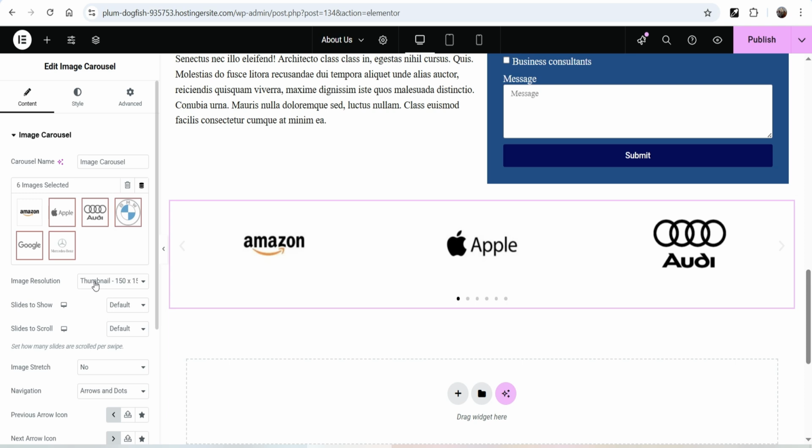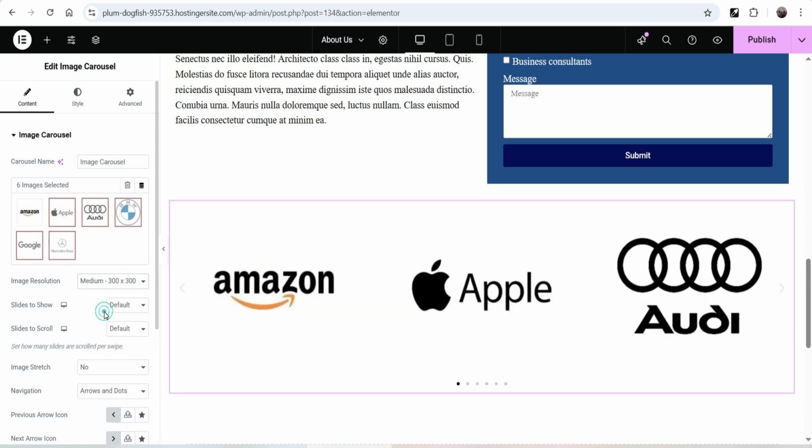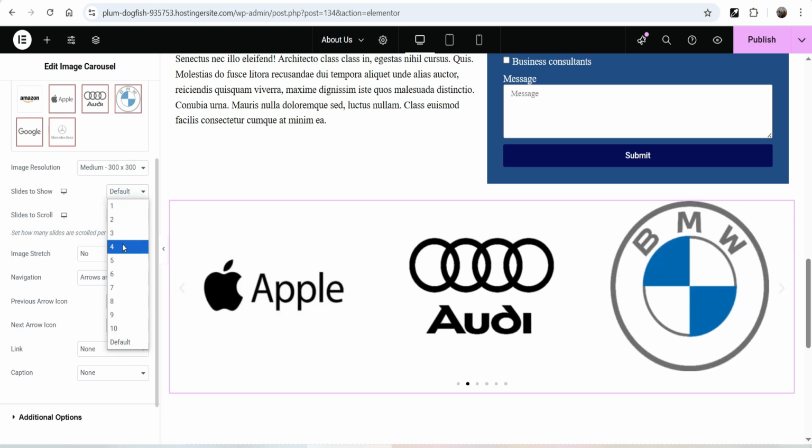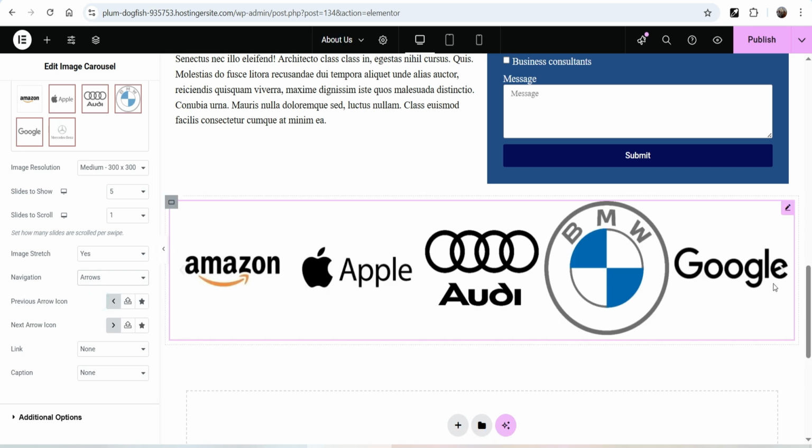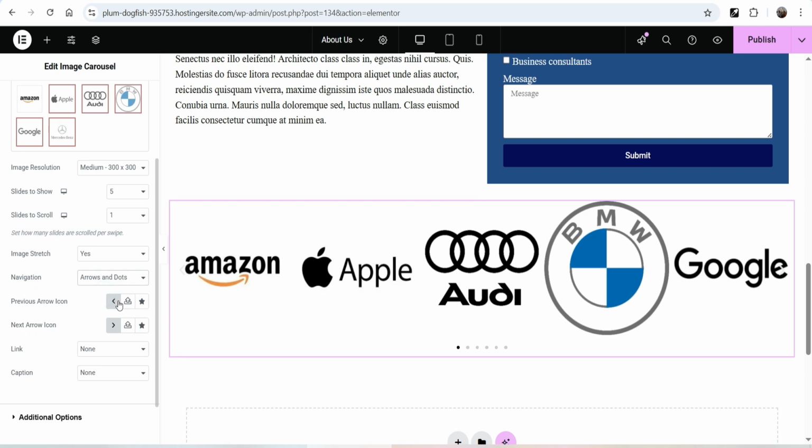Here you will see image resolution. Let's change it to 300 by 300. Let's make it bigger. Slides to show, I'm going to select number 5. So it is going to show 5 different images, and slides to scroll will be, let's say, 1. So it is going to scroll by 1 slide. Image stretch, let's make it yes. Arrows and dots, if you want to show the arrows and dots, you can use the arrows and dots, or you can select arrows only. Here you will see dots, and here you will see arrow.